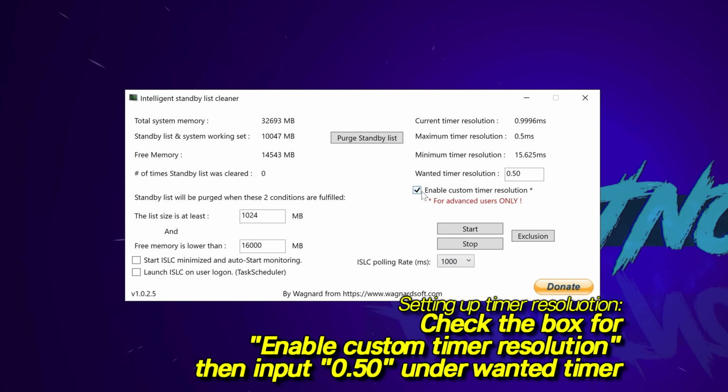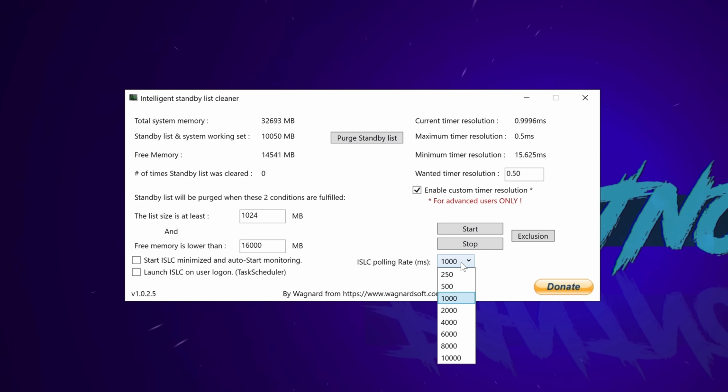Enable the custom time resolution, head down to the ISLC polling rate. For high to medium end systems, set this to 500. For medium end to low end systems, set this to 1000.